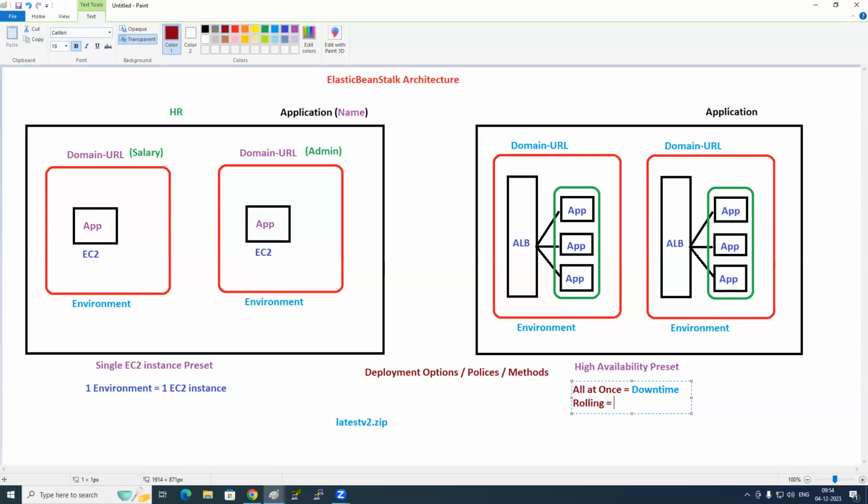What is rolling? One after the other, one by one. What is that? One by one. So I have these 4 EC2 instances sitting in front of me. If I want to update all at once, I'll update all at once. And do you have a downtime or not?